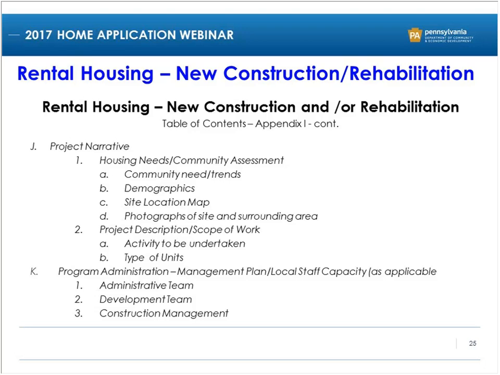You need to provide a detailed description and scope of work. What's the activity you're going to be undertaking? The type of units you're going to be creating. Looking at program administration, we can't emphasize enough, in regard to program administration, your management plan, your local staff capacity, what your development team is, your construction management, to get your project underway and constructed so that you can get it rented up in a timely fashion.